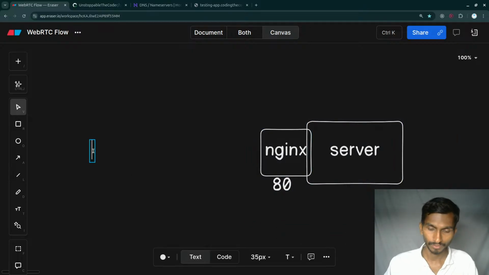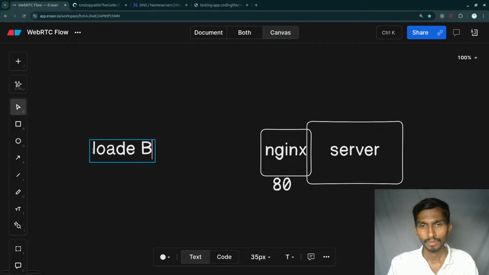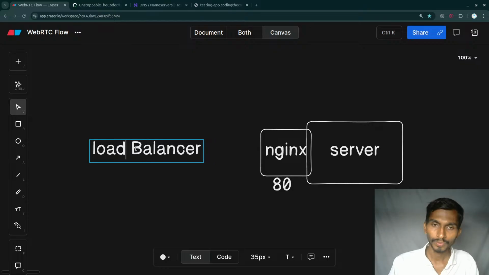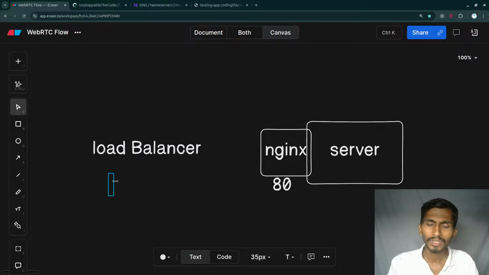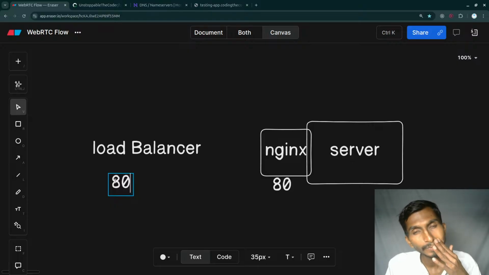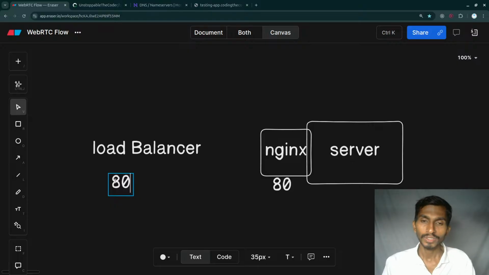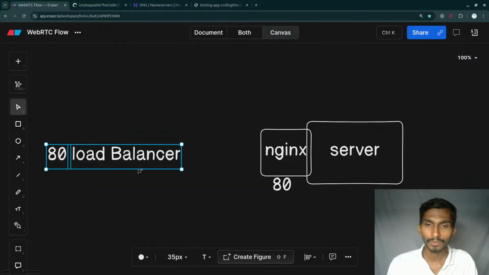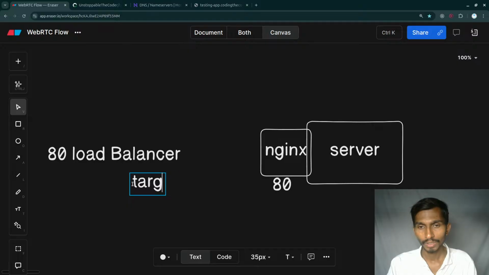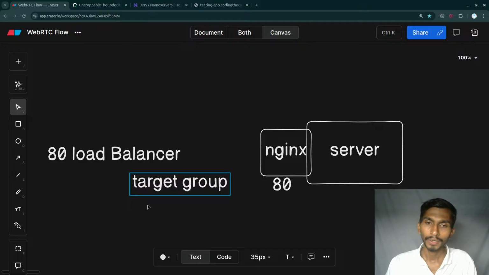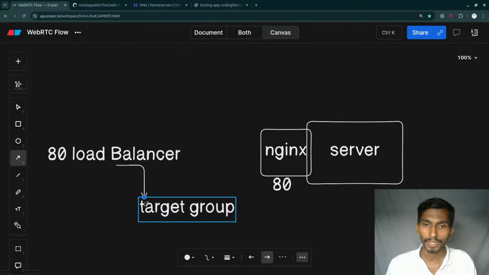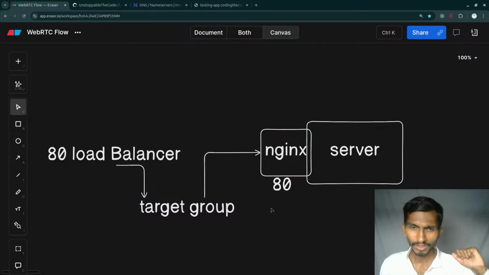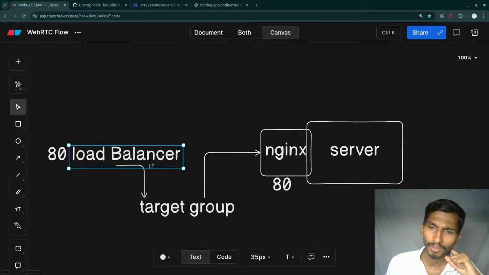Then I have my load balancer. The load balancer is actually gonna be getting the request at port 80. So it gets the request at port 80, and as soon as it gets that, it will forward the request to the target group. So I can have one more target group, and from the target group the request goes on. So the request comes to the target group. From the target group, the request actually goes to the Nginx. So this is what actually happens, and it is already running on port 80, and the same thing is here.